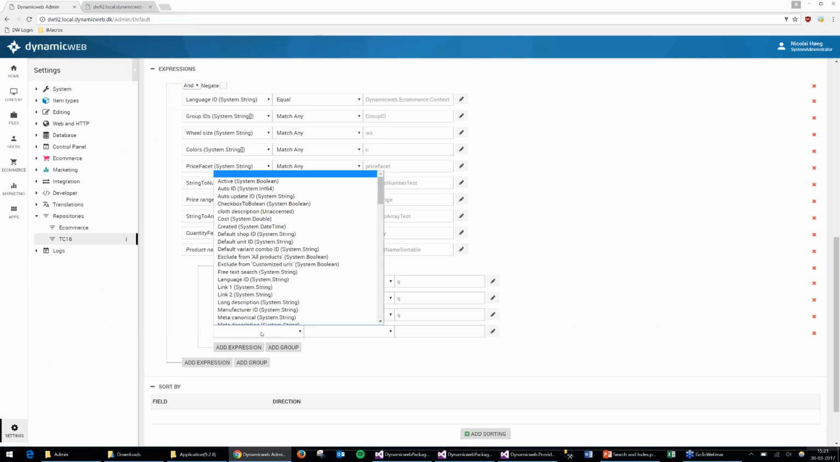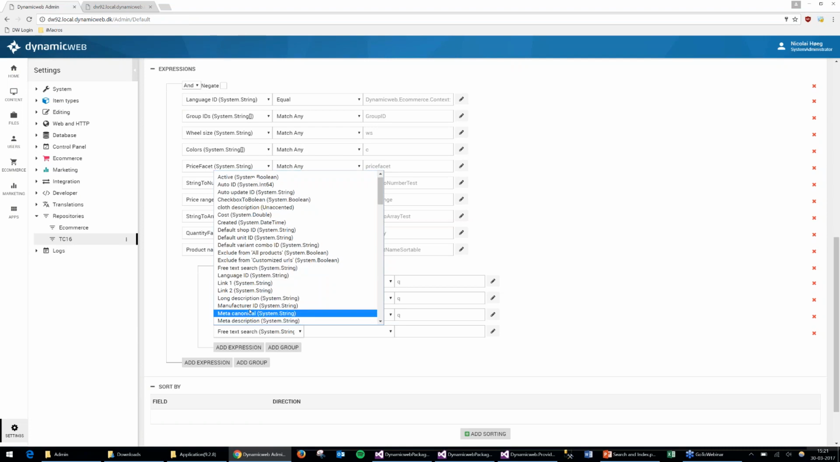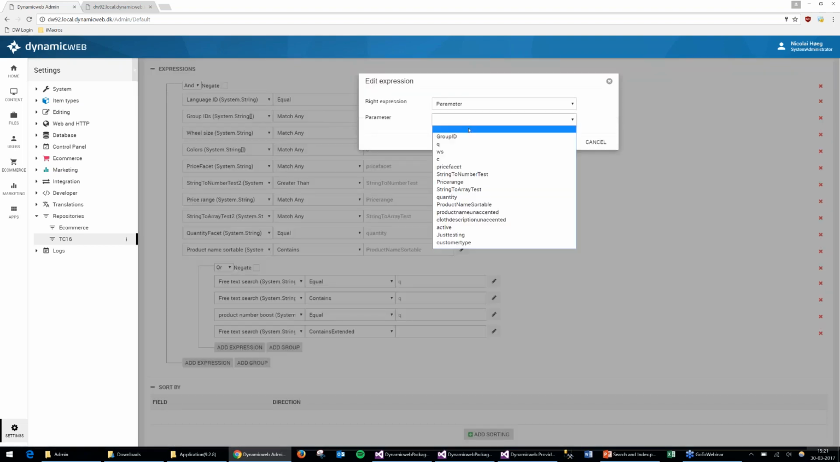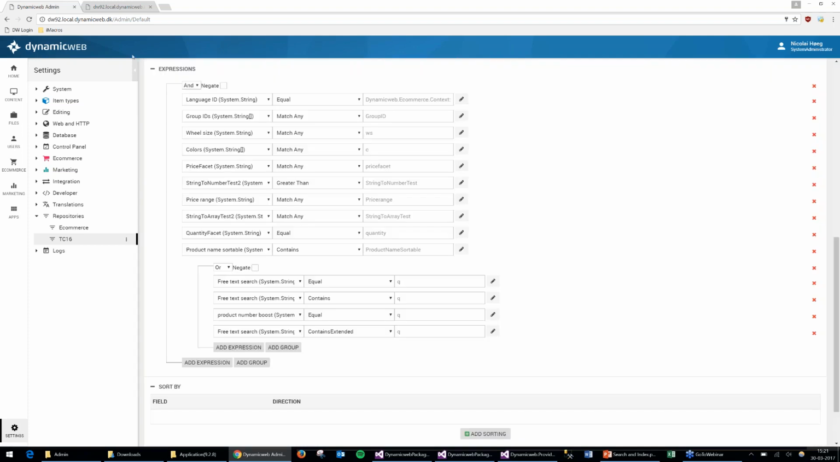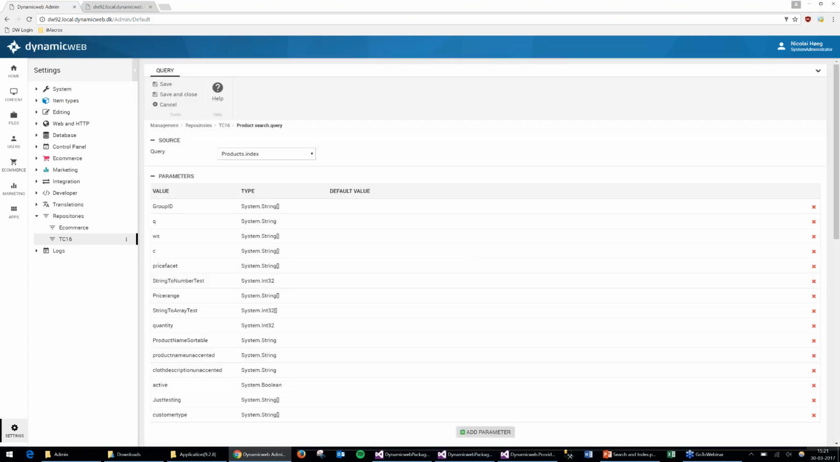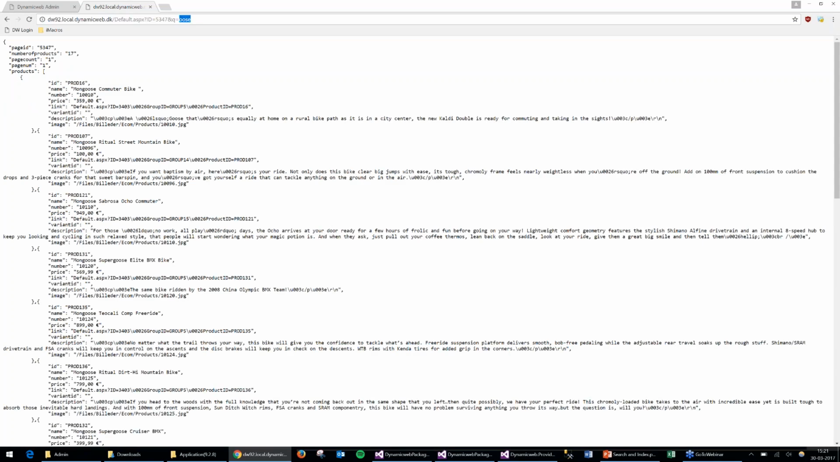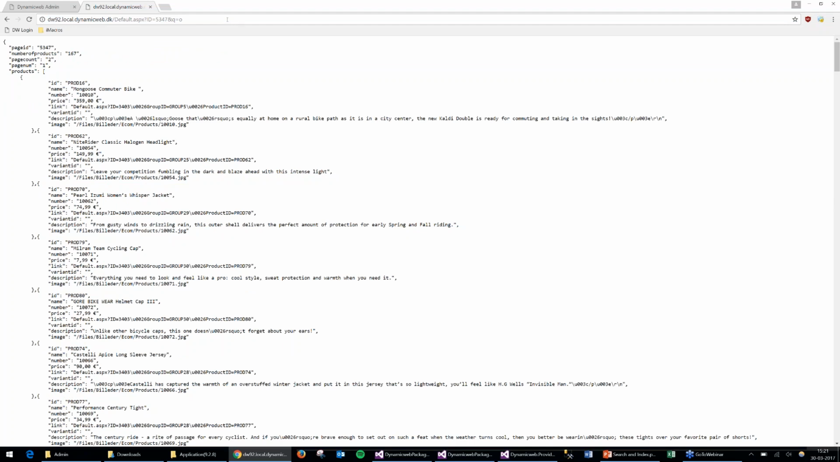So let me add a new expression to this one and search for the same field, the free text, and I can say contains extended and look for the same parameter in here. I'll just save it. And if I run my query again, I will find everything that contains, that means G-U-S in here, and I can also do stuff like this. And of course, this can seem very powerful, but I can also find everything that has an O in it, which is basically more or less every product in the index.